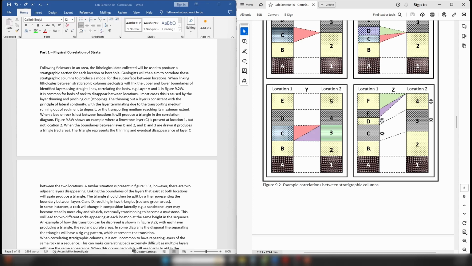So what could actually happen is B could correlate to 2, C could correlate to 3, and then maybe D and E pinch out, and it's actually F that correlates to 4. So how are we going to be able to work out which layers should correlate together? Well, we're going to fall back on fossils.